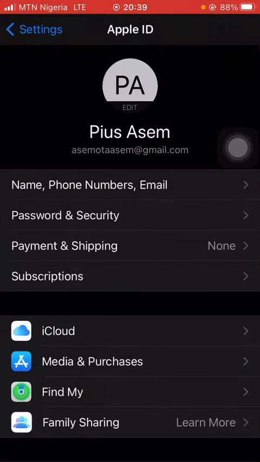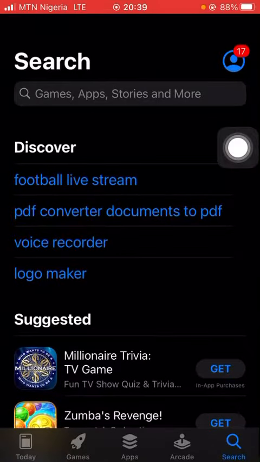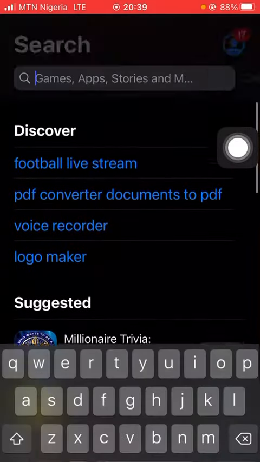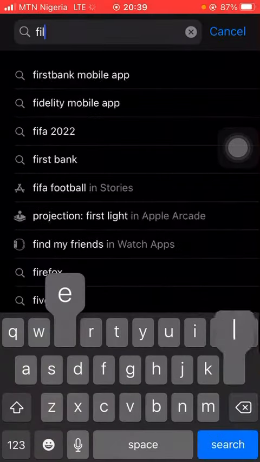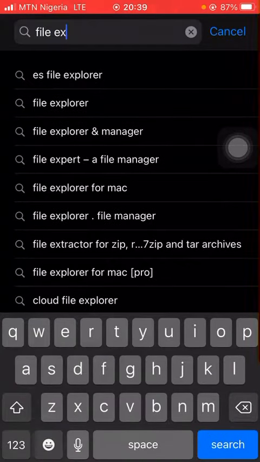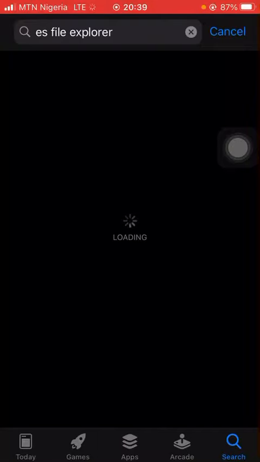Fire Explorer. Okay, then come back to this particular Fire Explorer. Then press on get. Then it shows you this. So you have to press install.